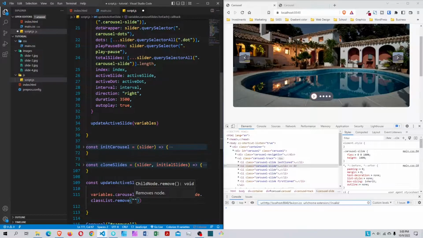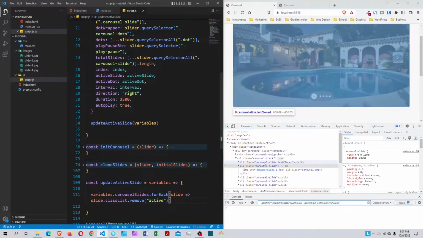Right now, none of them have the active class, but when we start clicking left and right, the active class will be added to them. Make sure when we call this function, it will remove it from them and add it to the one that's currently active. So if I save this one, nothing will happen.